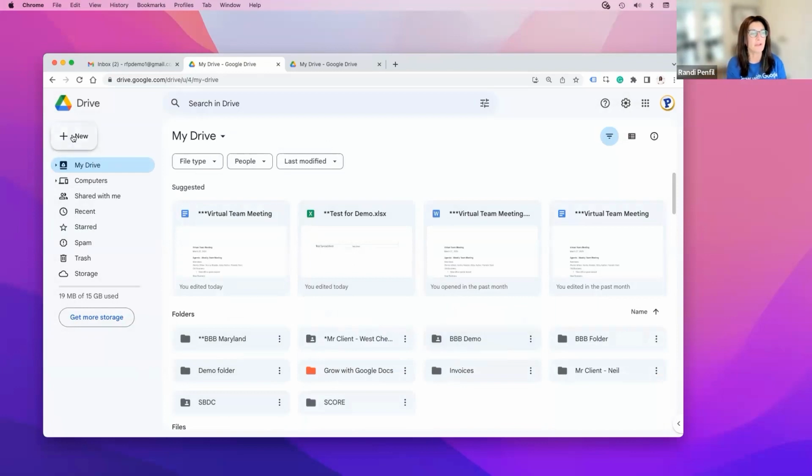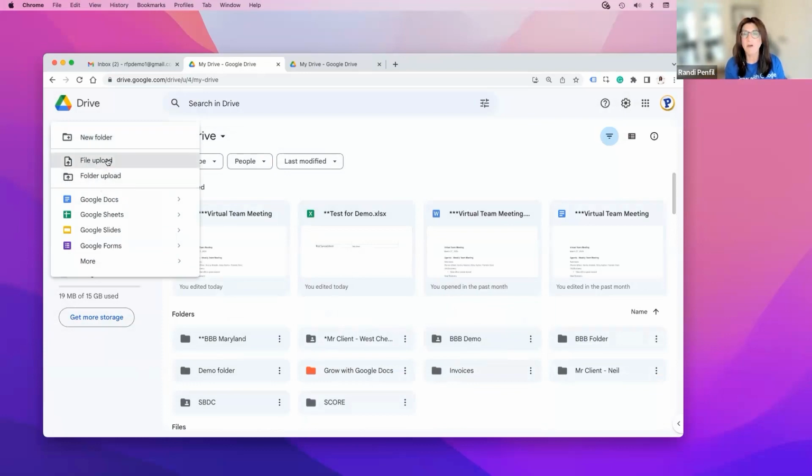But let's keep rolling. So now new, if I want to upload something, whether it's an individual file or if I want to upload a folder, I can do that. I'm going to take a quick sip of water for 1 second.